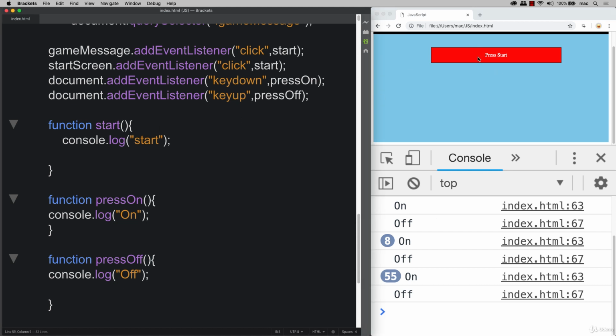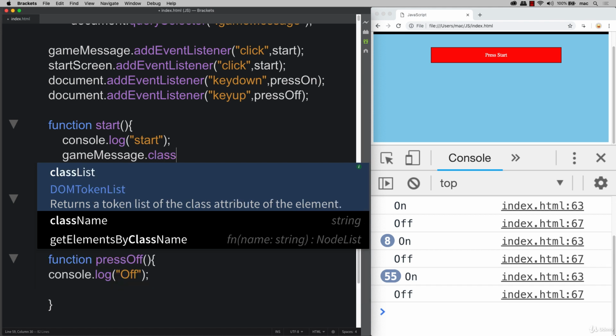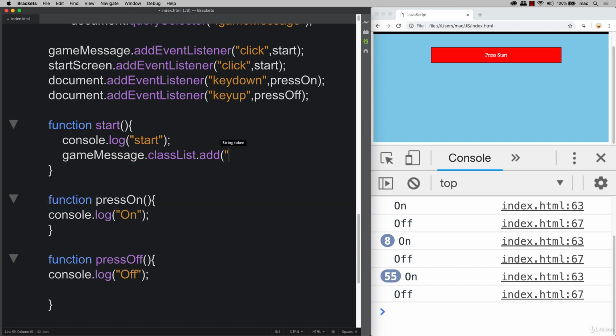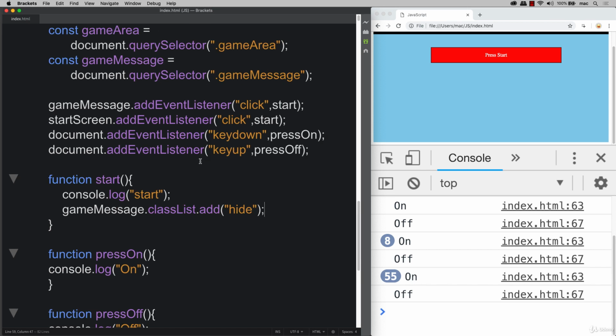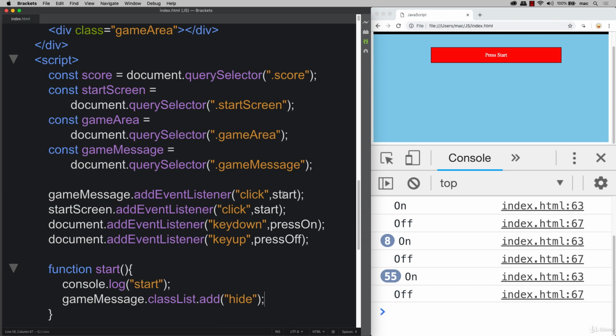But before we do that, when we press the start button, we're going to take our game message element and update one of the classes. So using the class list method. And what this does is this allows us to update a class list on an element. And we're going to use add, which, as the name implies, adds a class of hide to it. And remember, what hide is going to do is it's going to hide that element. So now when we press the start screen, we're going to be hiding that element.